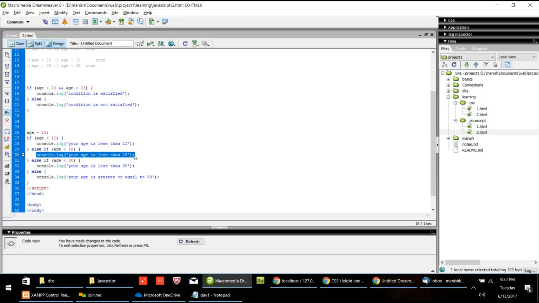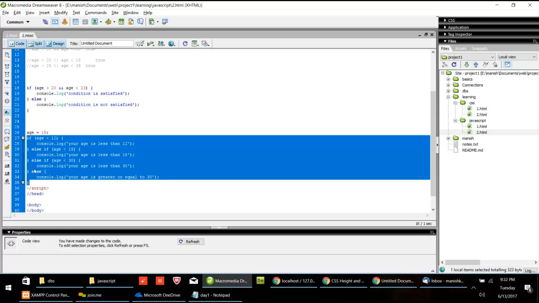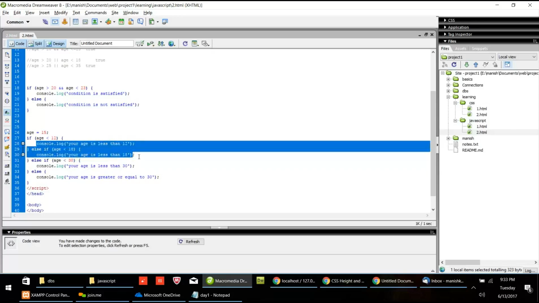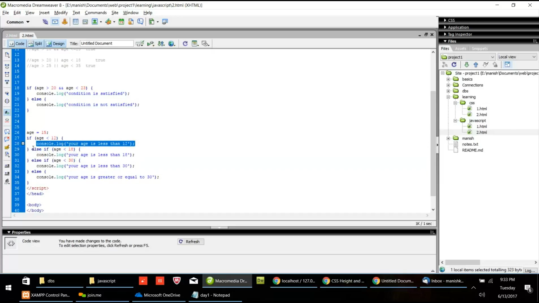Whether it will show this and this message, or it will only show this second message? Both the second and the third one. All three? No. Second and the third. So the thing is that if condition does not run all the time. So first time if condition gets the correct condition, then it will show this condition, it will not go further.